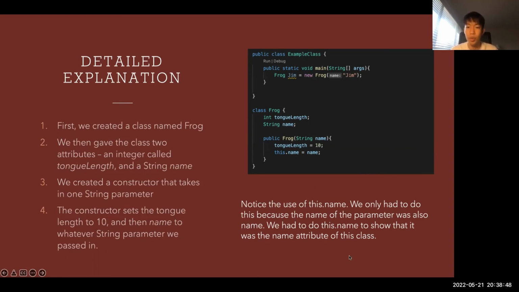And then the reason it's this.name is because this just shows you that it's this object. Imagine it pointing at itself when it's making itself. And then tongue length defaults to be 10.